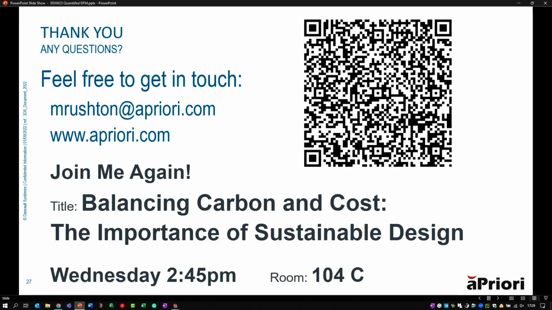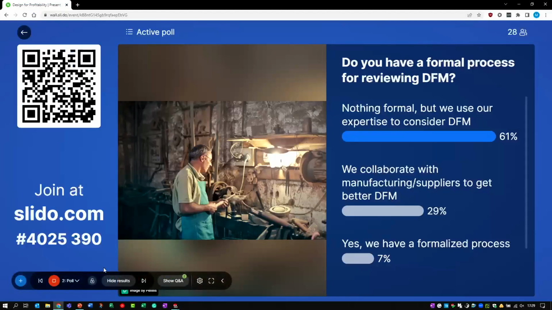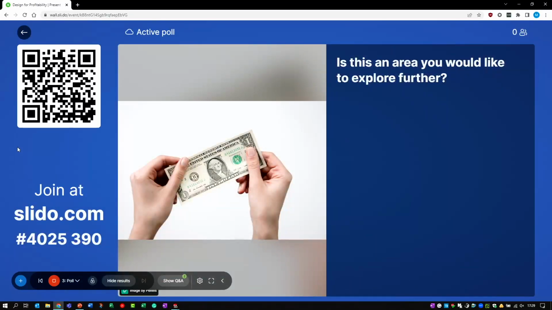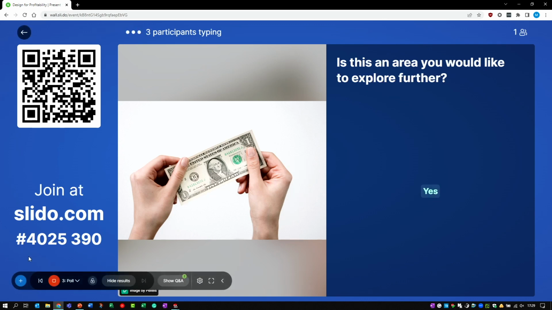So I'm just going to go back to the Slido for one last question, just to find out, is this an area that you'd be interested to explore a little bit further? Because I think we're quite close with the tools that we've got available, but it'd be good to have an idea if it's something you'd be interested to explore further.